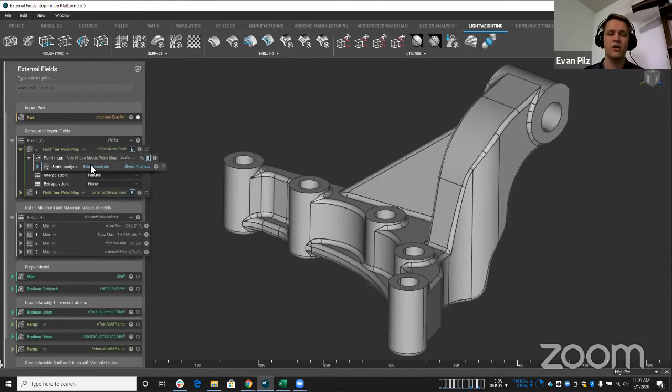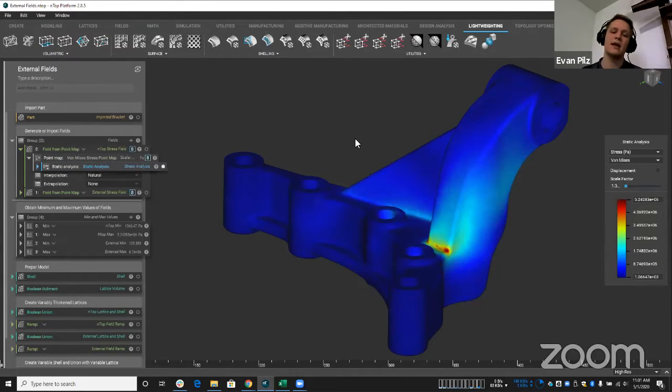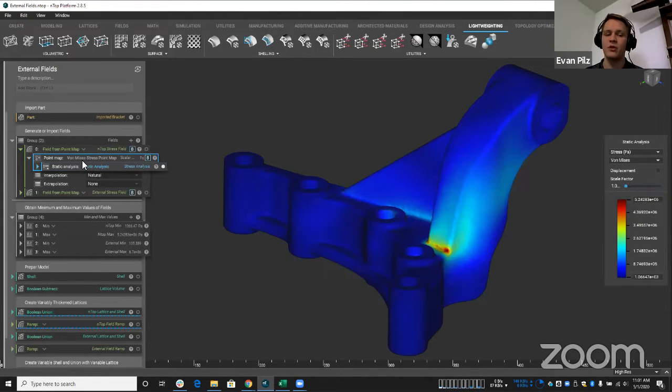To start off with, what is a field? A field is data, and in this case, it is data represented by this static analysis that we ran inside of nTop. So at every point on the mesh of our bracket, there is an associated stress value, and we turn that into a field, and we can use that to do different things with our lattice. So we take a look. I took our static analysis, turned it into a point map, and then turned it into a field.